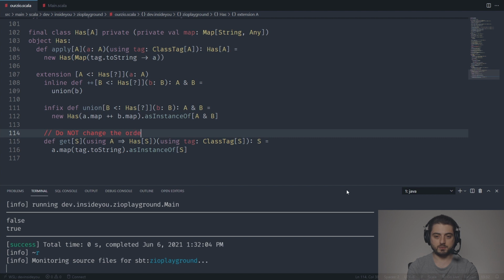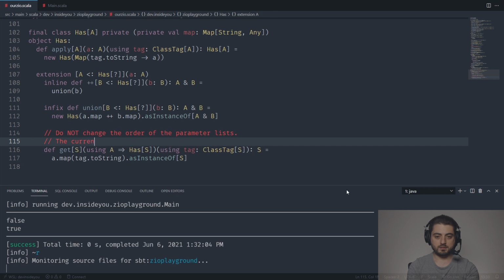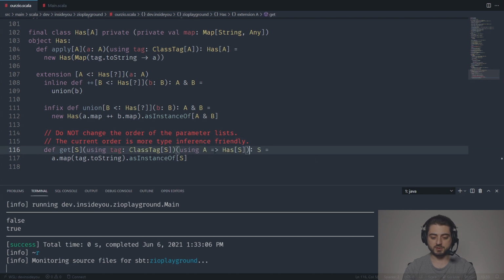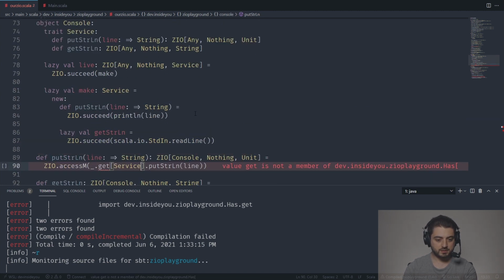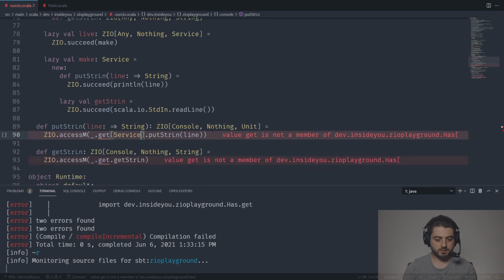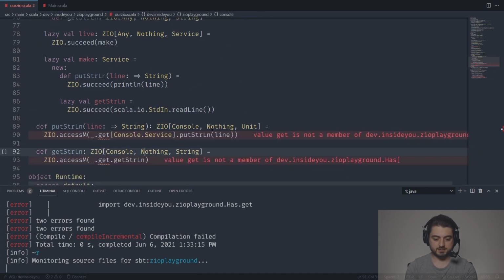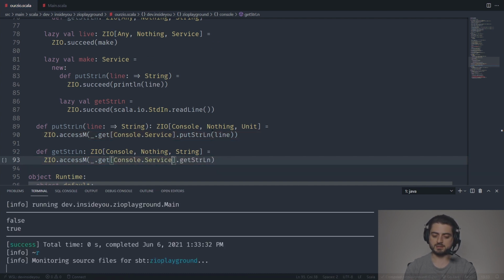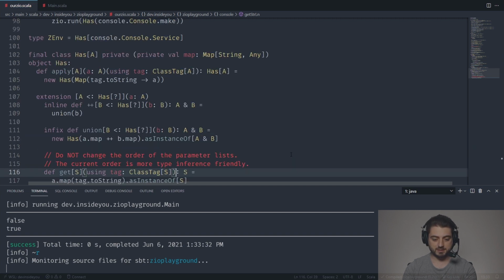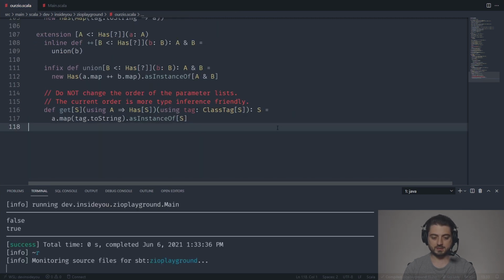Do not change the order of the parameter list. The current order is more type inference friendly. And again, if we swap them, it's just a type inference issue, right? So at the top over here, we would say get... do we have access to the service? No, we need to say get console.service, and it will work, right? So it's just a type inference issue. Let's go back. There we go. Okay, so now we don't need to specify the types.